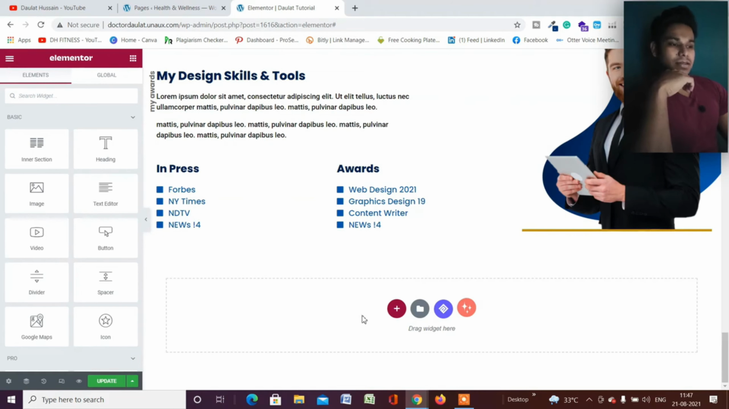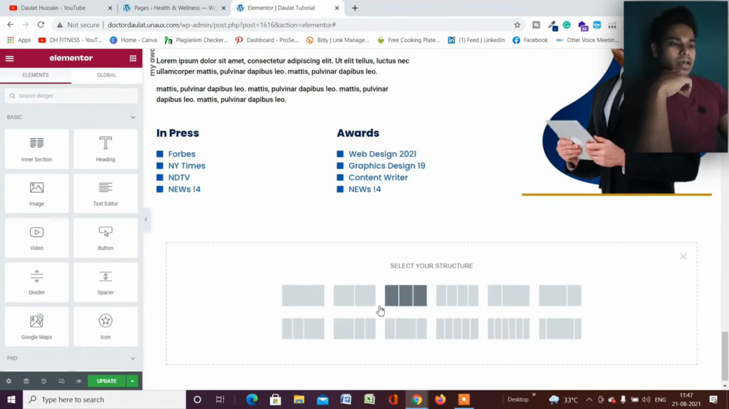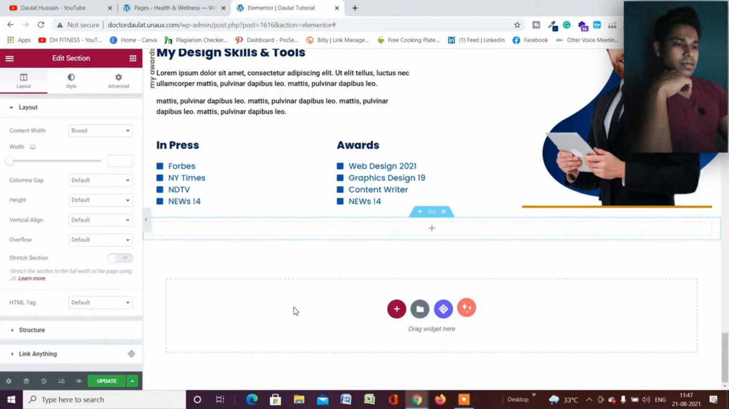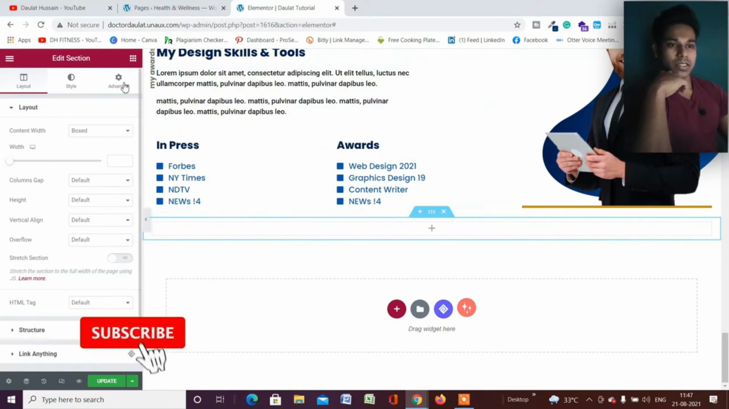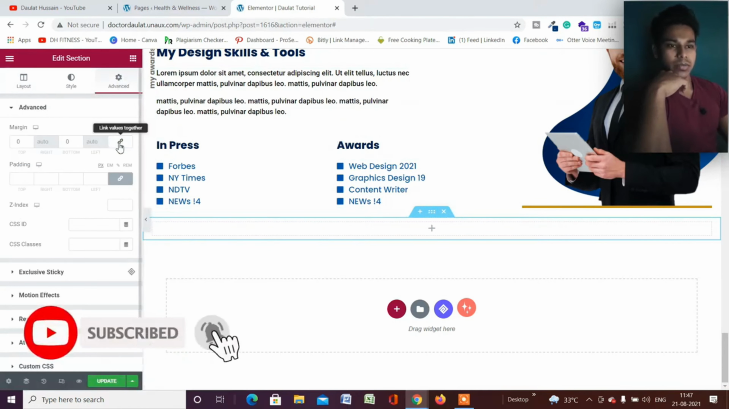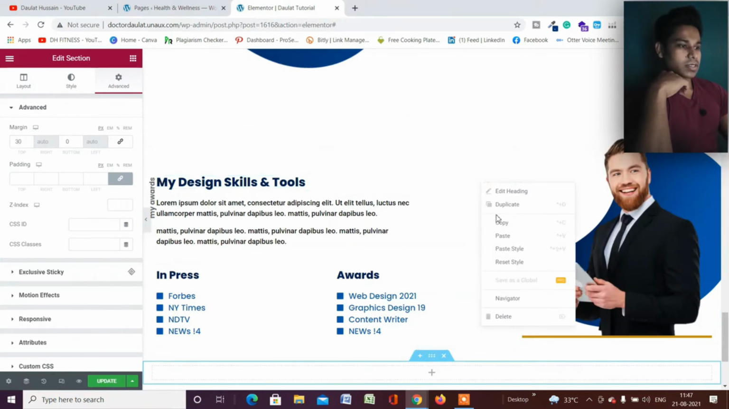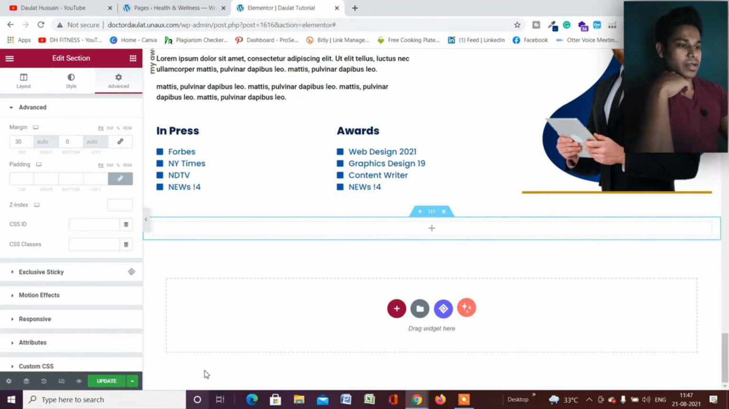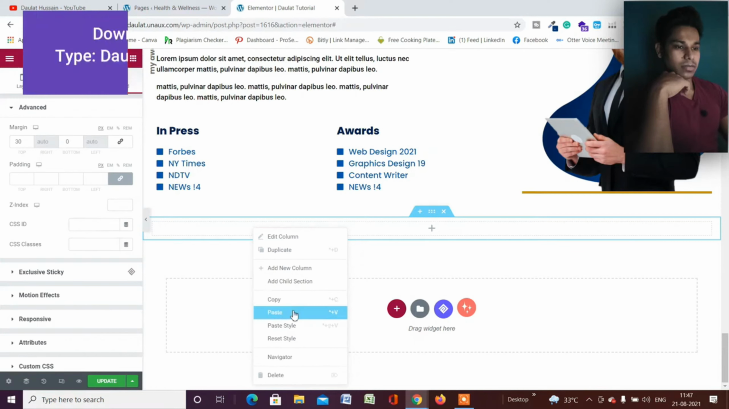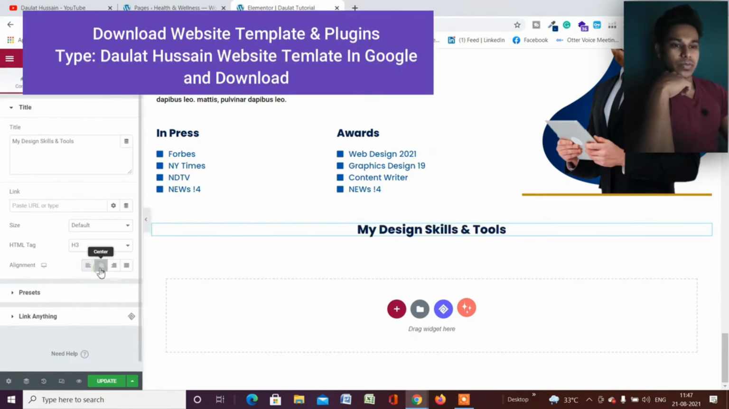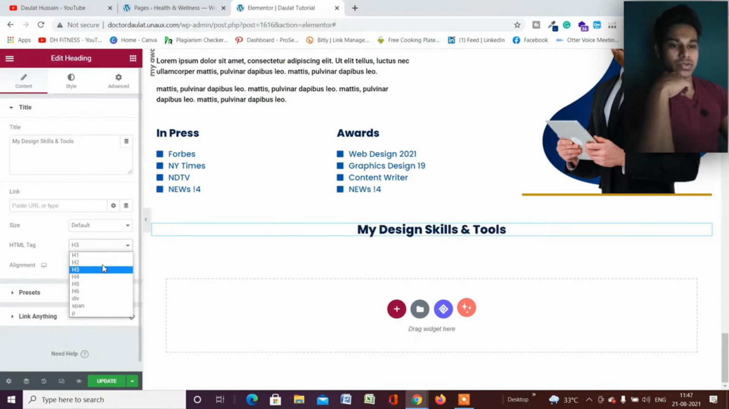Now let's start designing the sixth section. Click on this plus icon, and from here select one container. First we have to set the vertical alignment to default for this section. First give a top margin to these sections, unlink this and give 30% margin from the top. This is how it's going to look. Now just copy this section, bring it down and paste it here. Set the alignment to middle, and the heading tag which you're going to use is h1, and here you have to type your text.